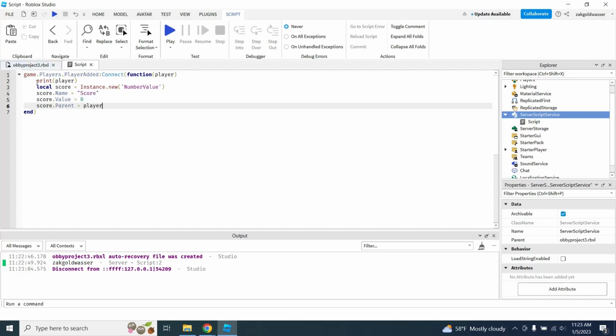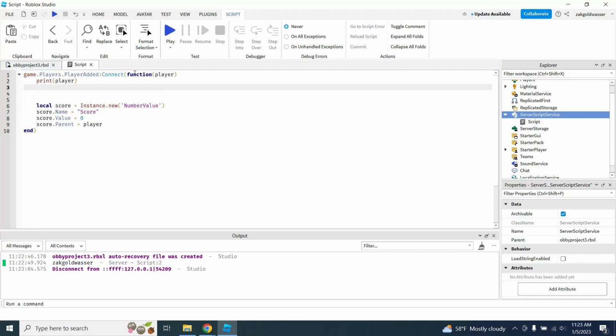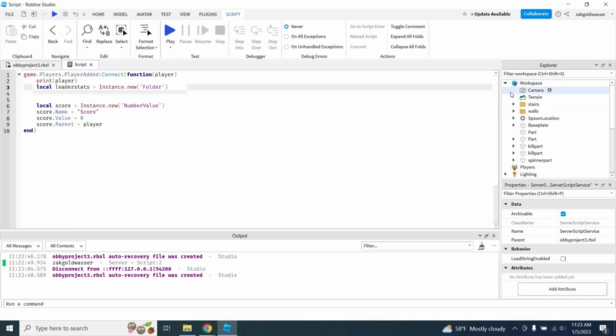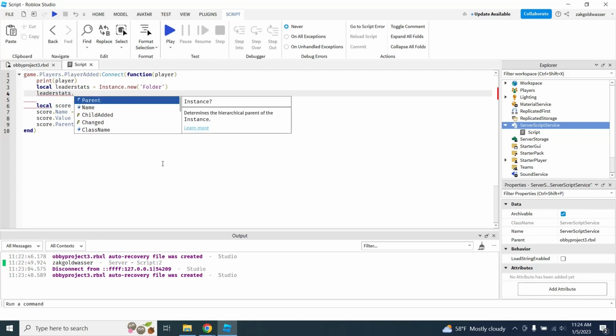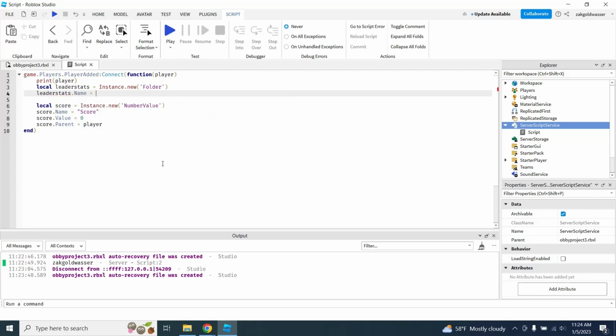Above this, we're going to create a folder with the exact same process that we used to create the variable. So let's create a couple new lines by hitting enter. We write local leaderstats equals Instance.new("Folder"). This is going to create a folder just like these ones in our workspace. Just like we changed the name of our score variable and its value down here, we're going to do the same with our leaderstats folder. So we write leaderstats.Name equals "leaderstats", lowercase l.